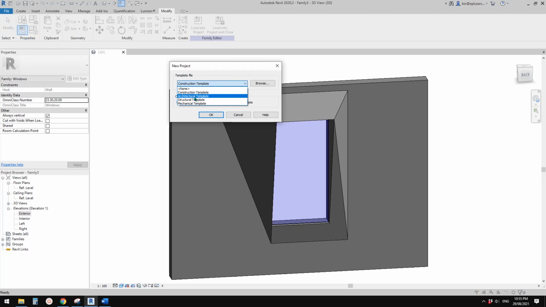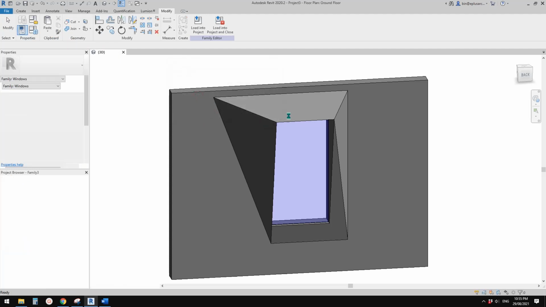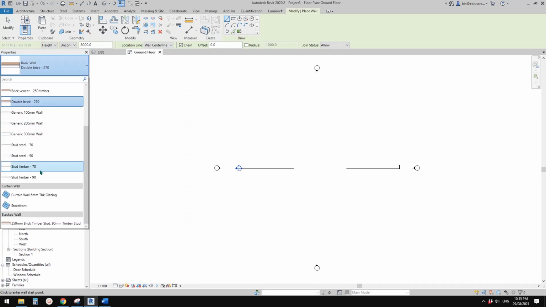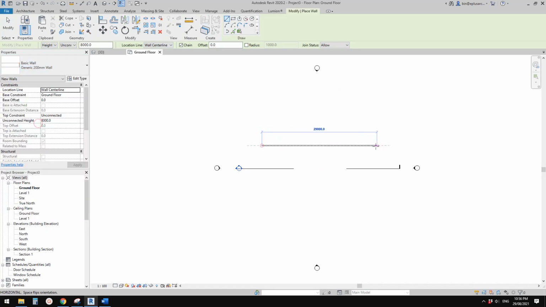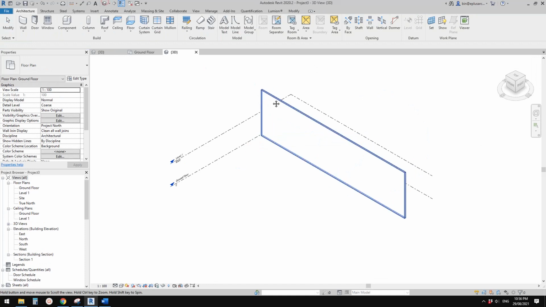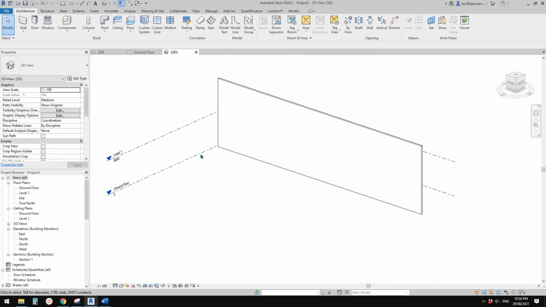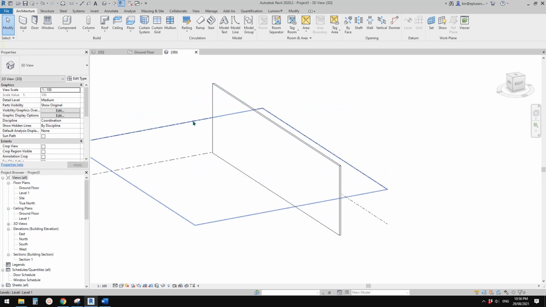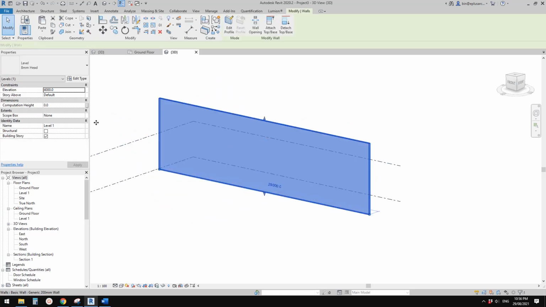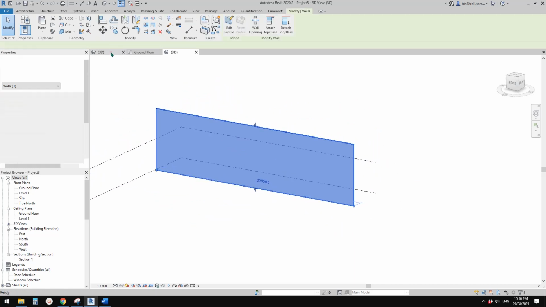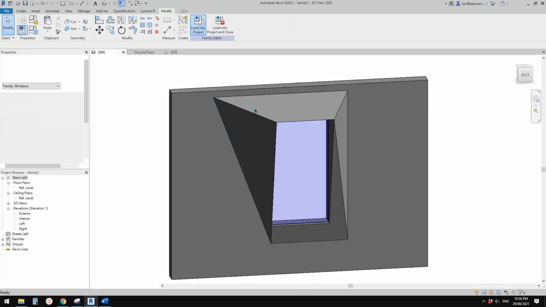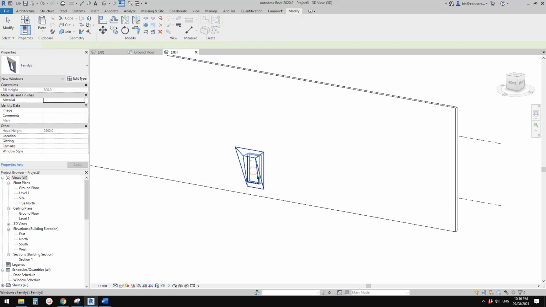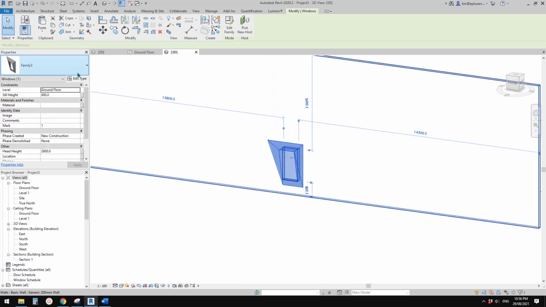Okay, so project, and I'll just create a wall. So this is a wall, and I'll just use the default setting, so 4 meter level height. I know this is an 8 meter wall, so I'll go back and load this into this project, and I'm going to change the window height.